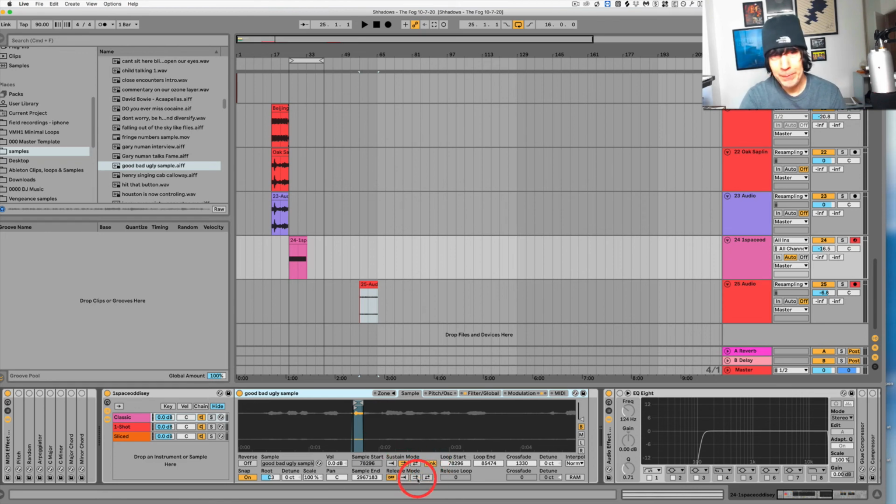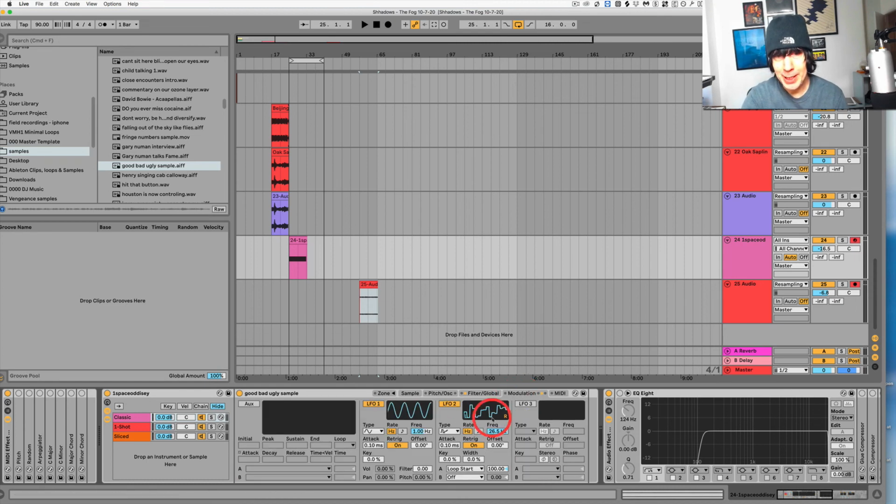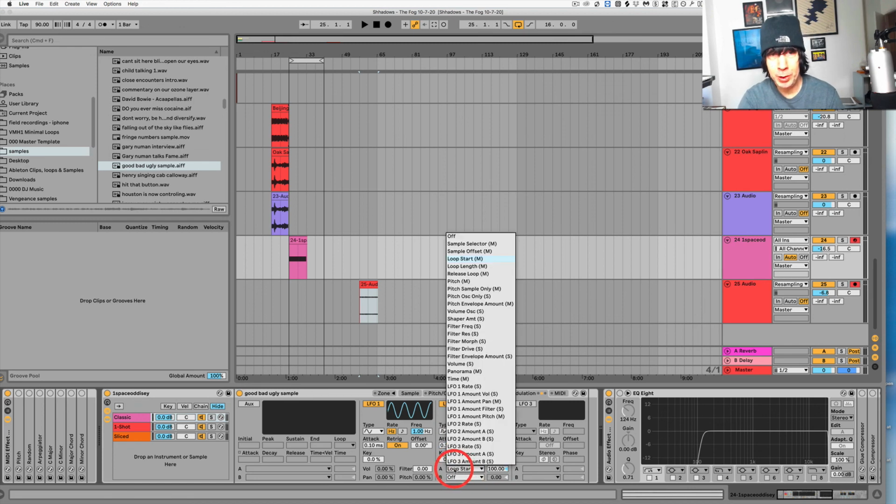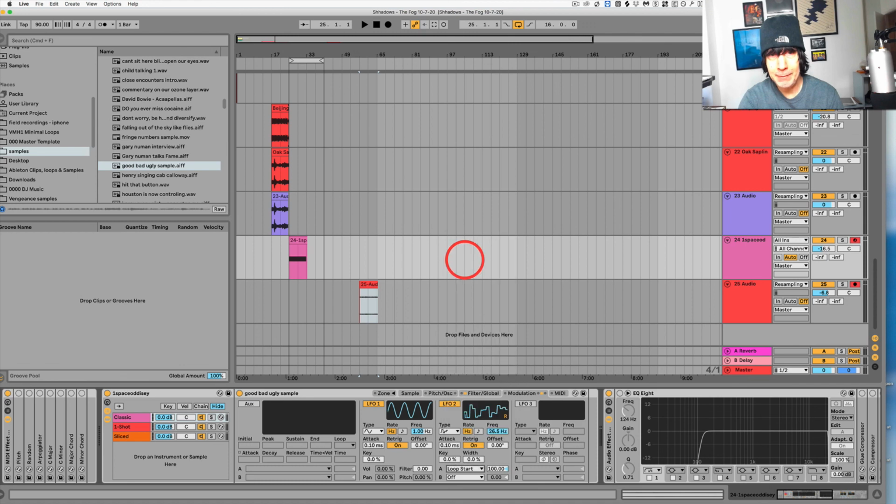All right. And once you do that, you basically set the length of the loop, and you can use your crossfade if you want it less choppy sounding. Then you're going to come into your modulation, choose LFO2, and choose the type of waveform you want. Any waveform will work. It just might get you slightly different results. And then you're going to choose loop start here, all right? And then make sure to turn this up 100%, and you're good to go.